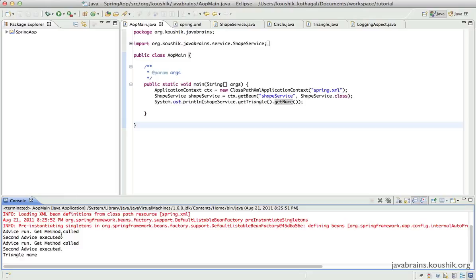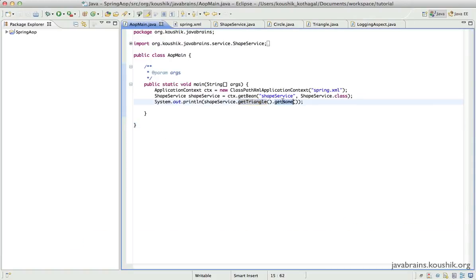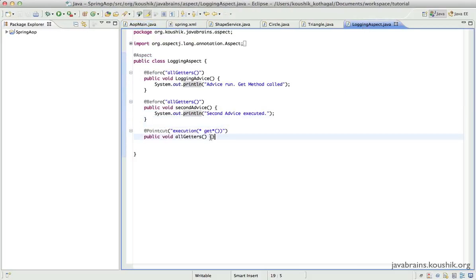Here you see both these advices are executing twice. The first one is for getTriangle, the second one is for getName, and that's happening because it's running for all getters. Now allGetters has the pattern that matches the getters, and I do not have to use the pattern for each and every advice. I just refer to this method which has the pointcut expression. So this is the way in which you can use a particular expression and match multiple advice methods.